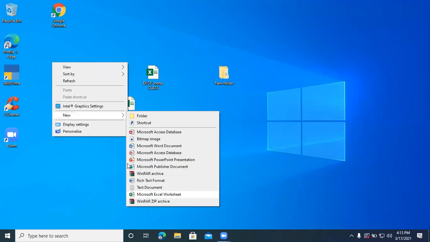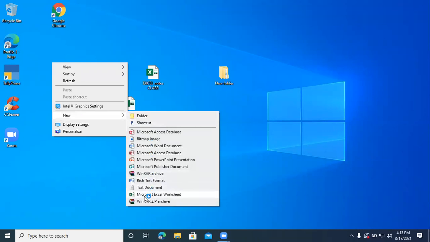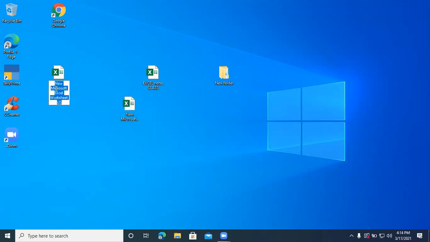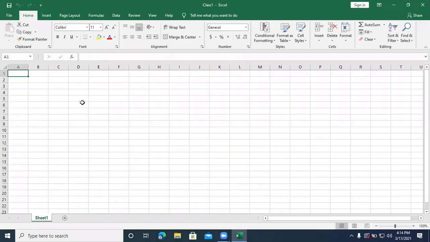If you are practicing, just right click on the desktop, go to New, Microsoft Excel worksheet. If you select it, it gives you that new Microsoft Excel worksheet. So you can just rename it with your name. For example, I just rename it as class 1. I just press enter, and the worksheet is going to open. This is called a Workbook, an Excel Workbook. By default, the book name starts with Book 1, Book 2, Book 3, like that.